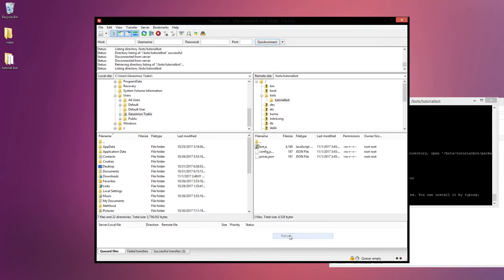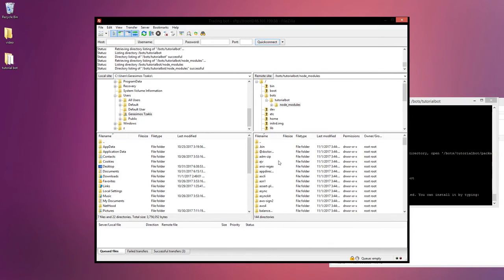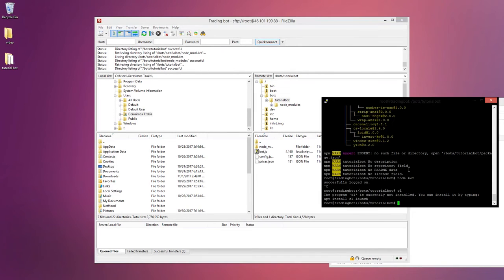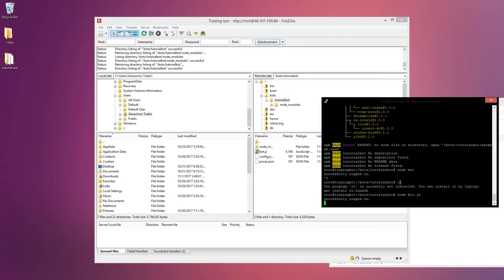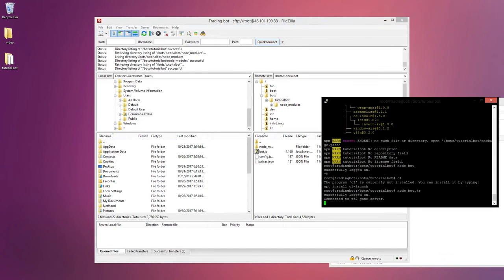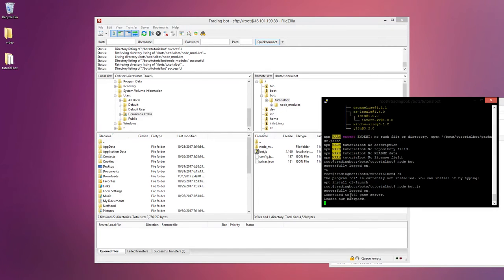So if we refresh this here, yeah, the node modules are already there, and as you can see, everything is in here perfectly. So that just saved us a bit of time, and now we could just run node bot.js. As you can see, it's going to be logging on. It's a brand new system for the bot, but it's going to be fine. It connected to the TF2 and everything.